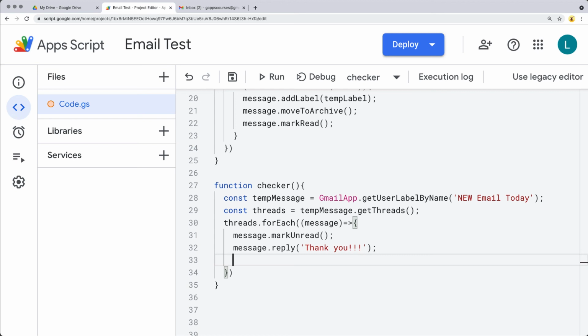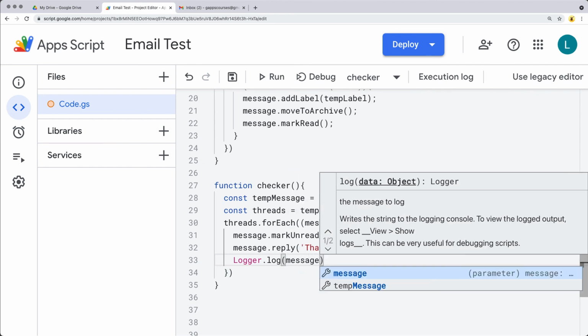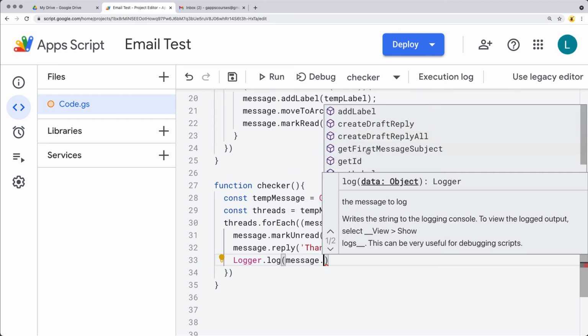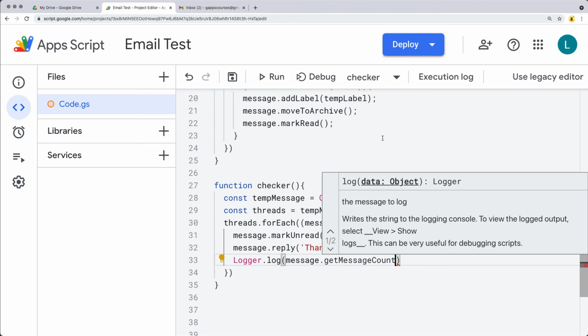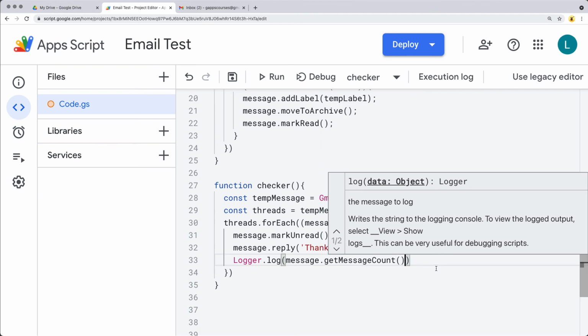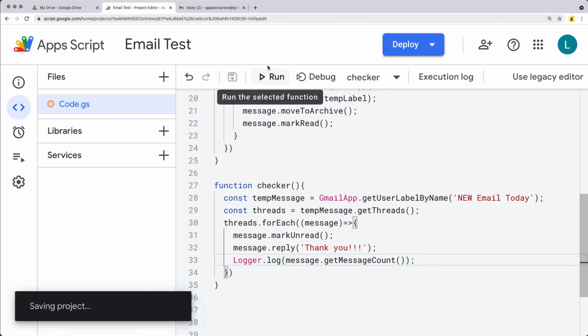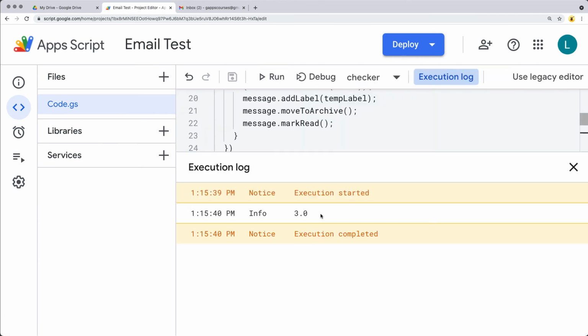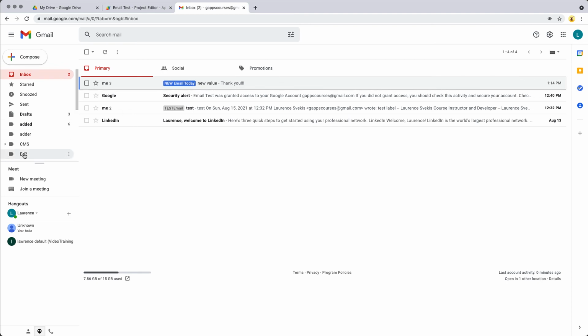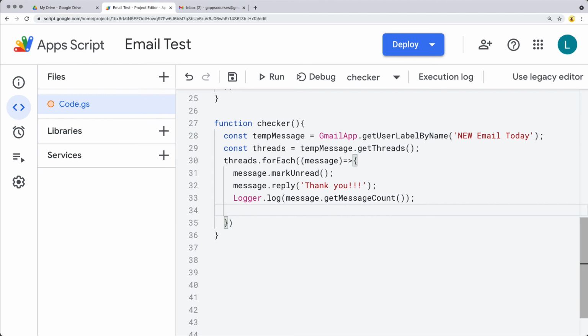We can move it into the trash if we want. We can move it back to the inbox if we want. We can get the number of messages that are there. So within the logger log, under the message, we can also get the subject of those messages. And let's get the message count into the log. So running, and we see that we've got the 3 messages there that are currently within this thread. So that's how many messages we have there.